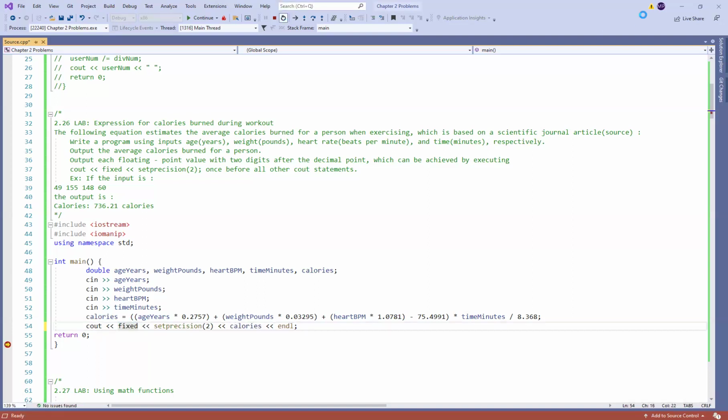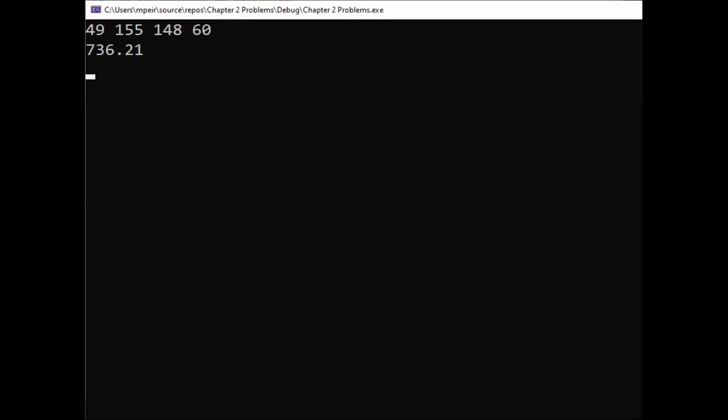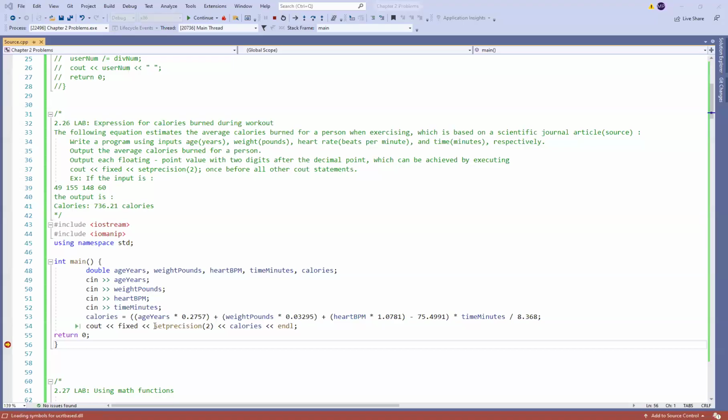I run my program again. I go to my output. If I put 49, 155, 148, and 60, I get 736.21, which is exactly two decimal points. So when you say fixed, it means I want to get exactly. When you say setprecision 2, it means I want to get two decimal points.